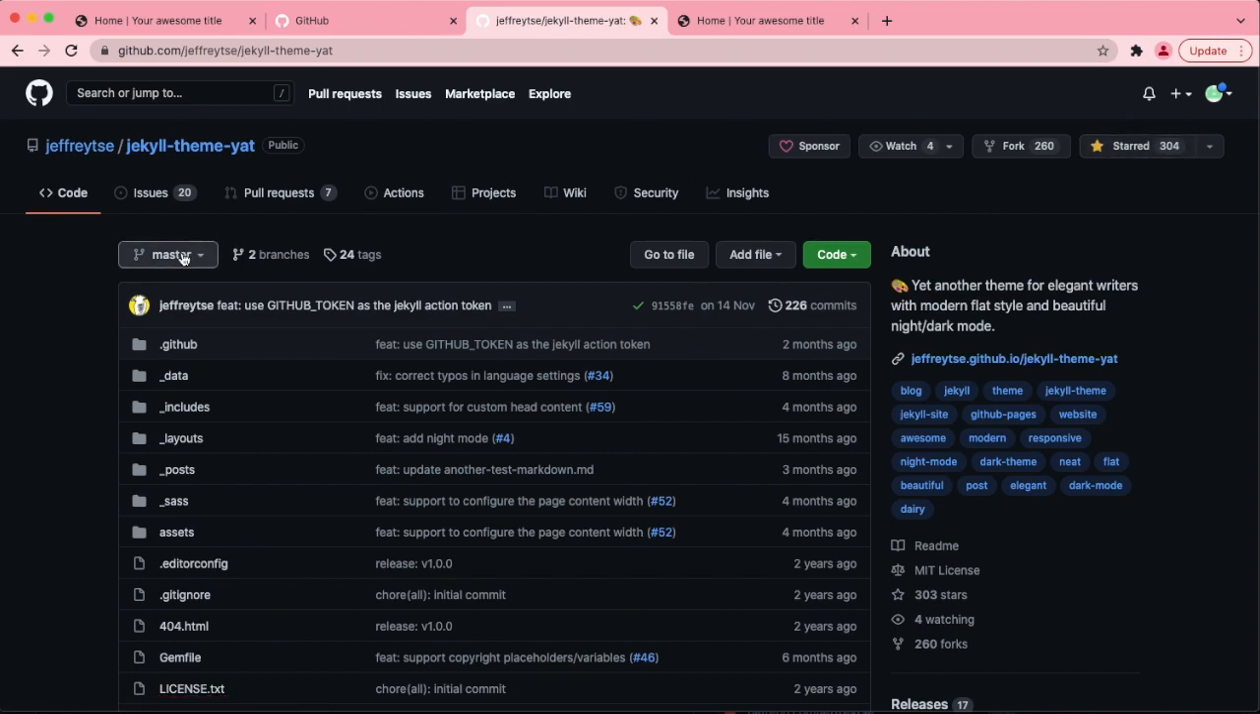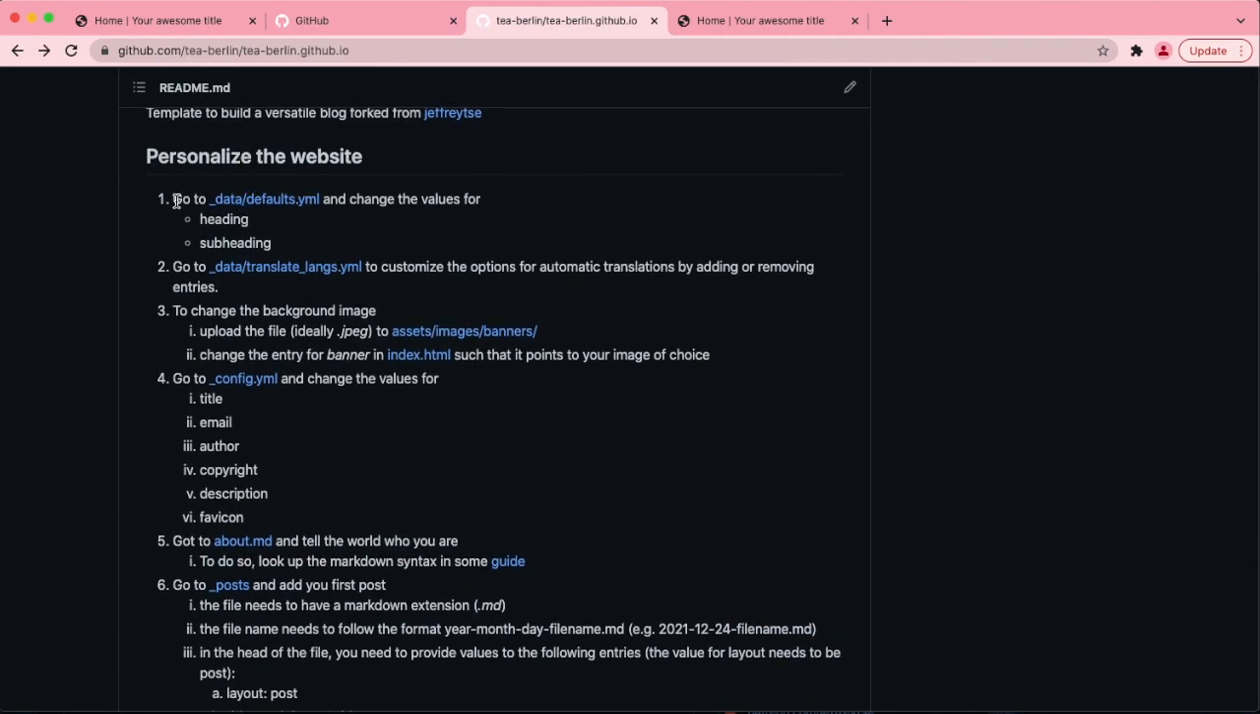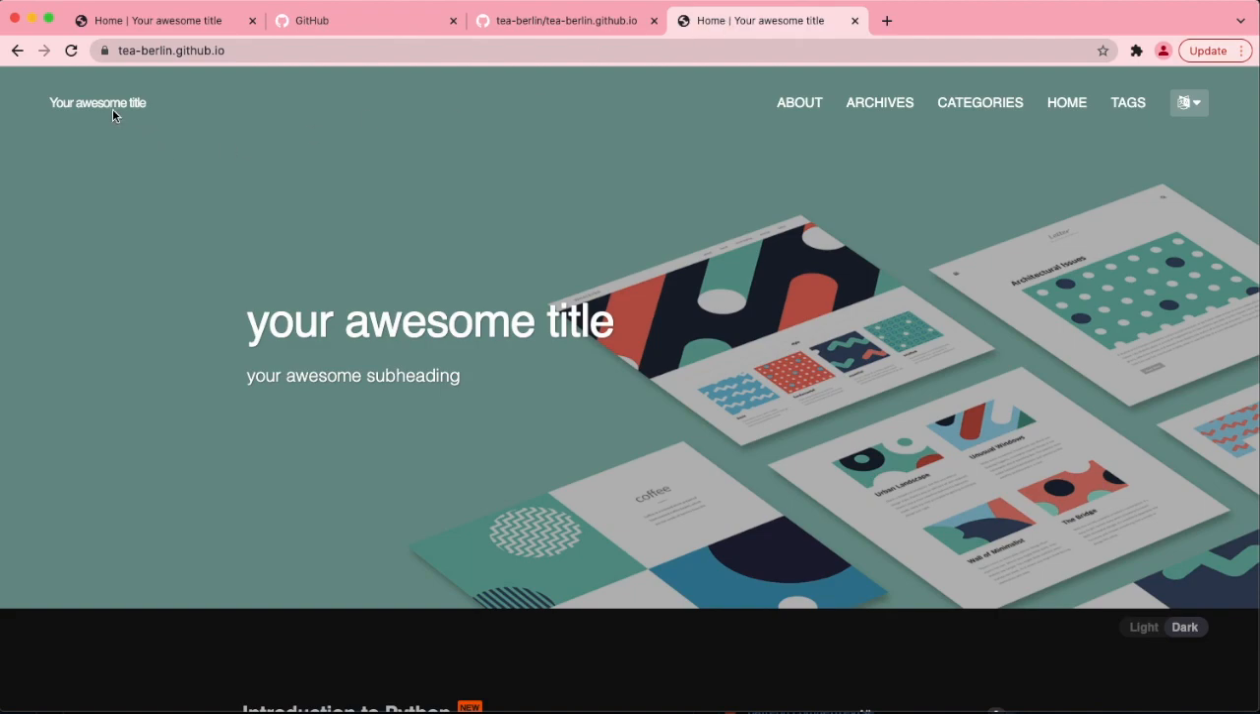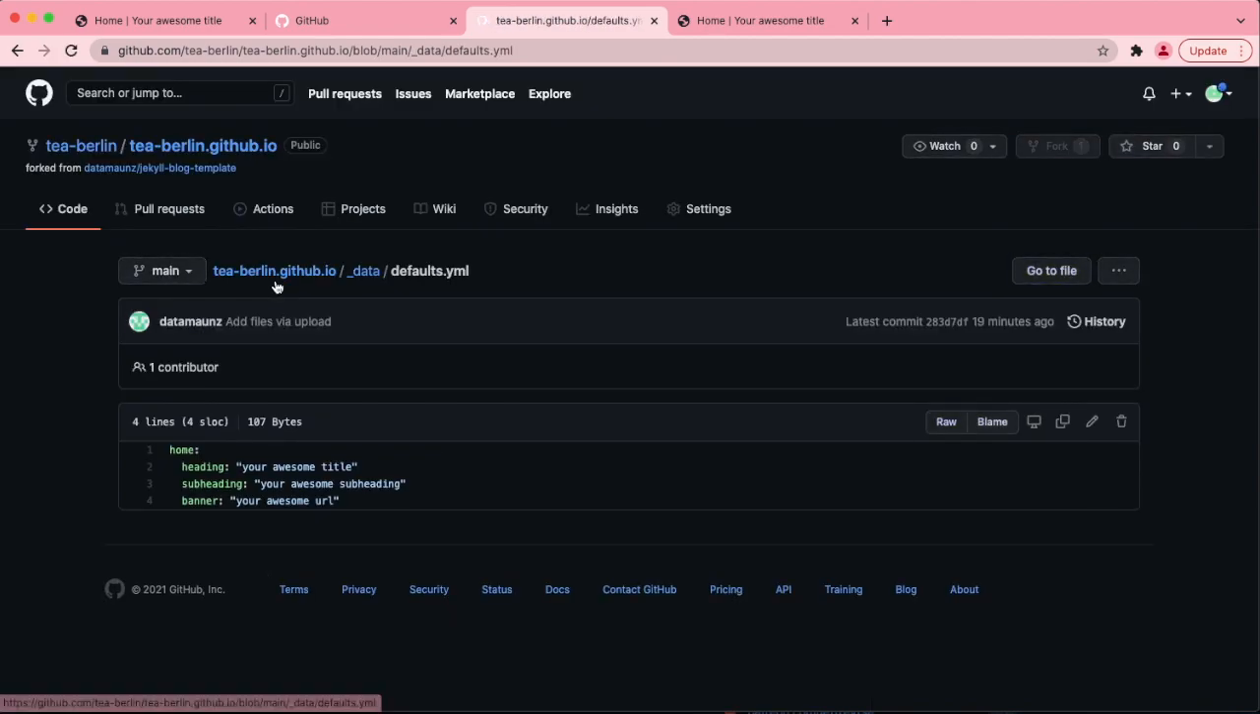Now, let's go back to our own repository and personalize the contents. When looking at our website, you can see that it currently says, "Your awesome title," and "Your awesome subtitle." These are just placeholders for our actual titles. Let's go back to the repo and make the changes. Go to _data/defaults.yaml. The goal is to change the values for heading and subheading.